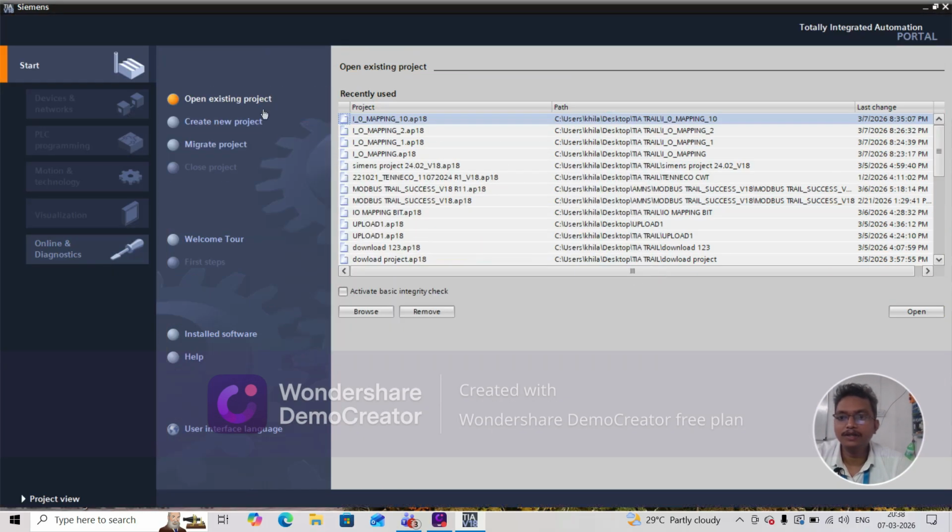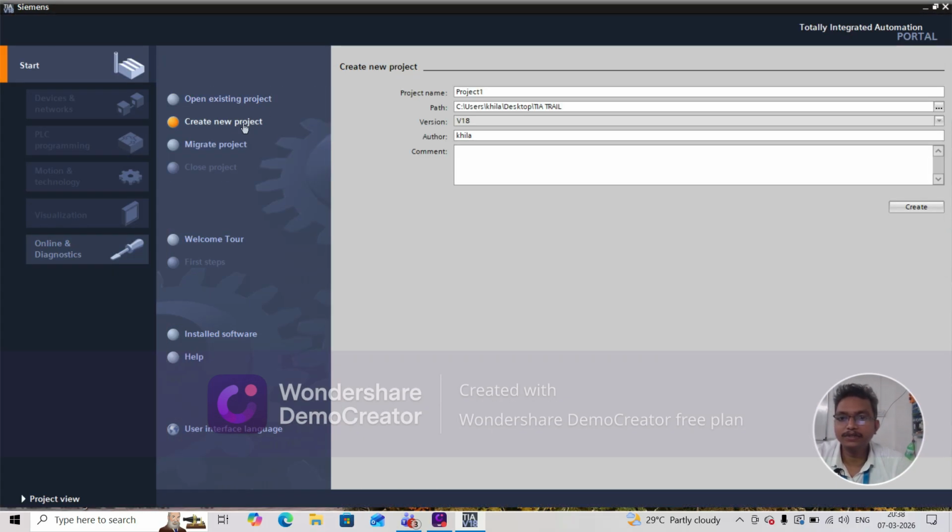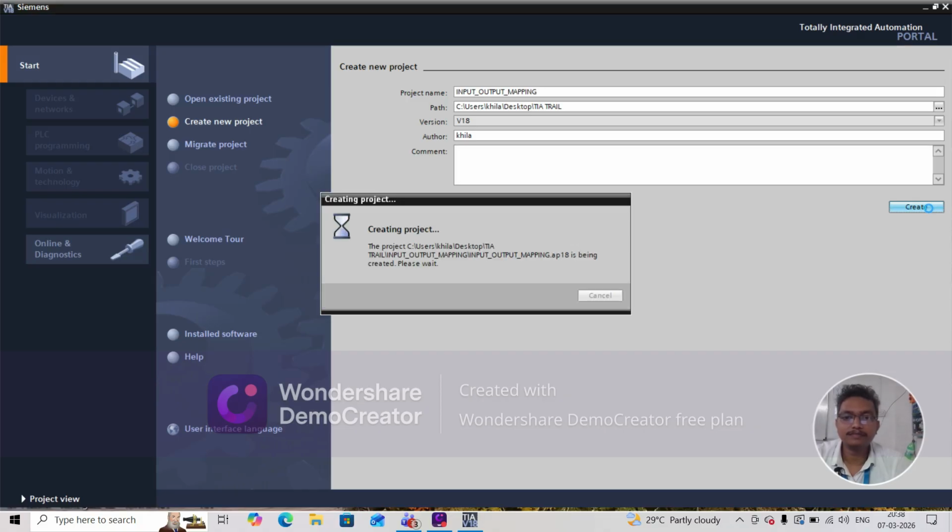Okay, then create a new project. I may type here input underscore output underscore mapping. You have to provide the underscore, otherwise it will not take. Okay, create. Creating project.